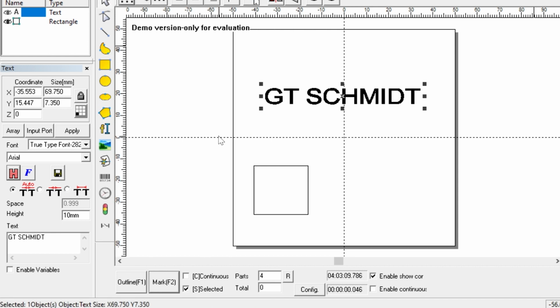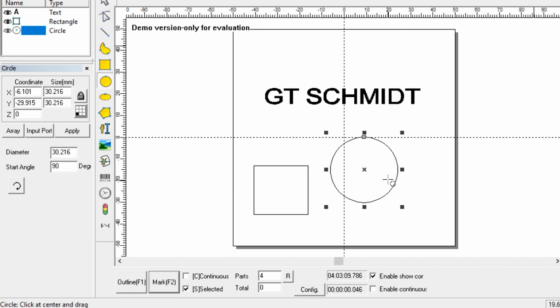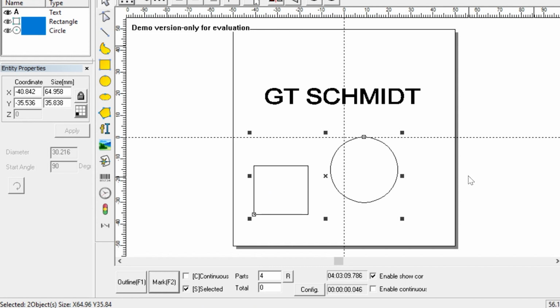And this option also works with more than one object. So let's add a circle and say we will only want to mark the two shapes here. So we'll select both the circle and the square by holding down the Shift button and then clicking on each shape. And if I were to click the Mark button now, with the selected option enabled, both shapes would mark, while GT SCHMIDT would not.